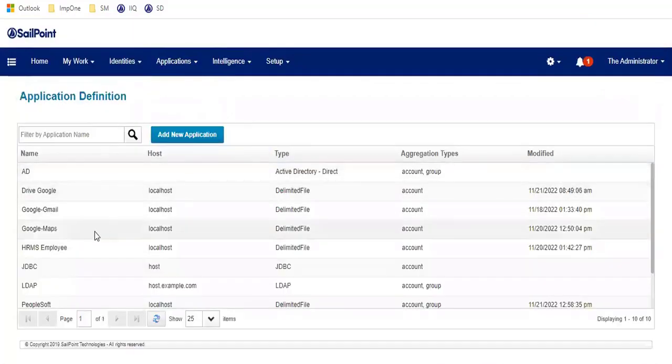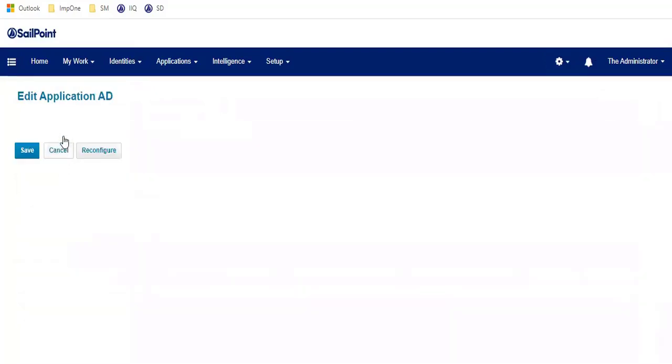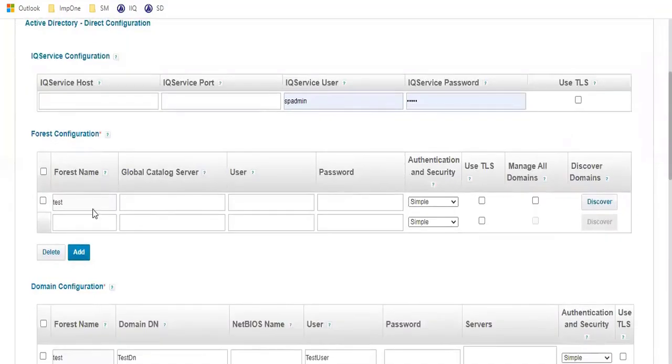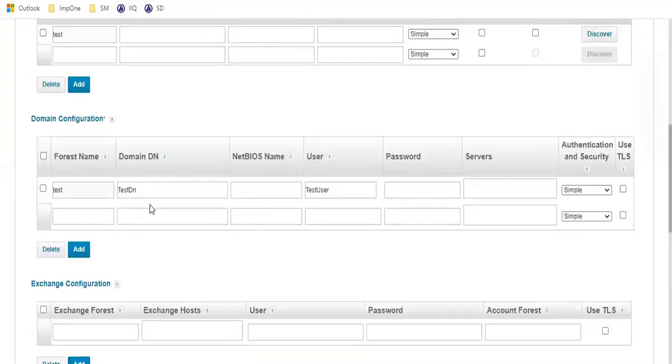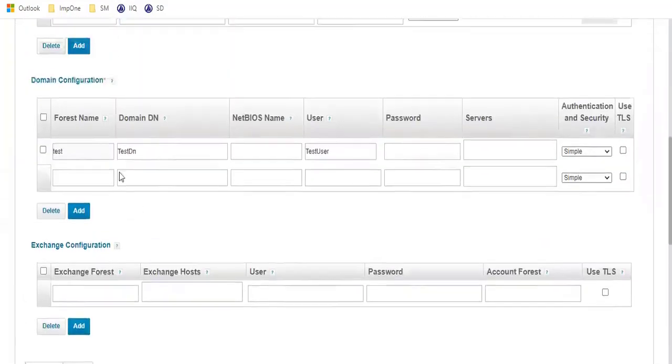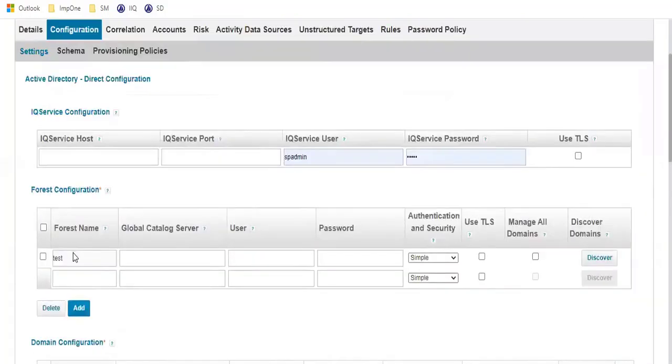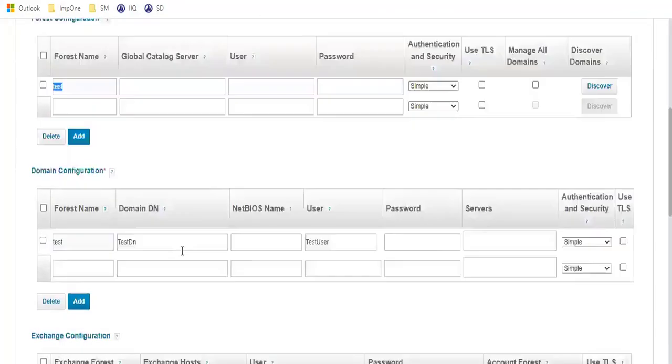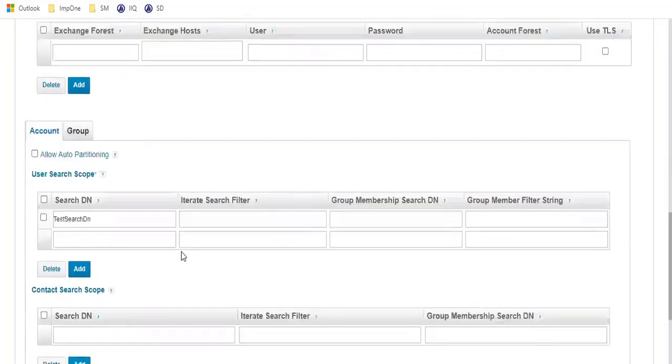So I have created one dummy application. Let me open the AD. So in the configuration tab, randomly I have given some text. So you have to mention the domain name, forest name. Is it clear, guys? So this is how you are going to mention.